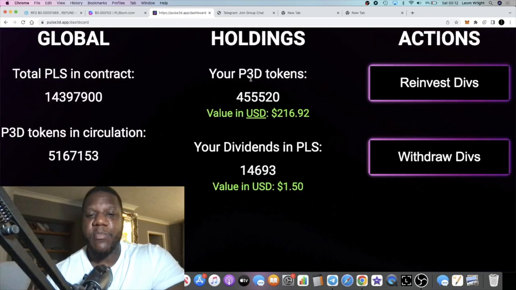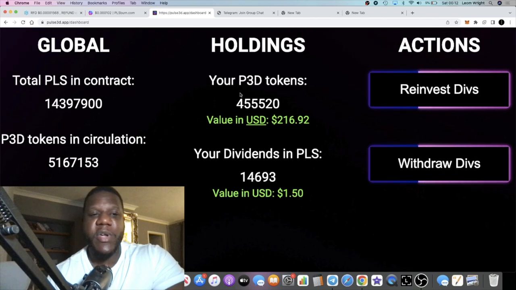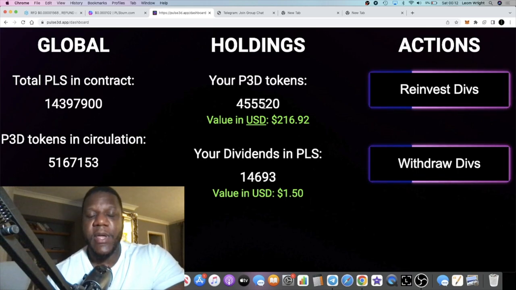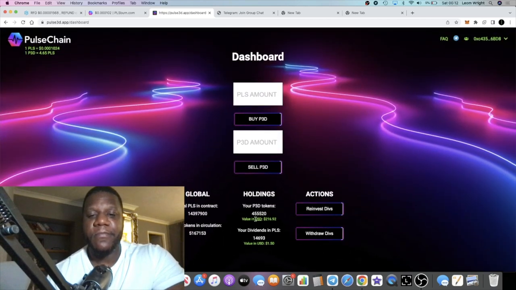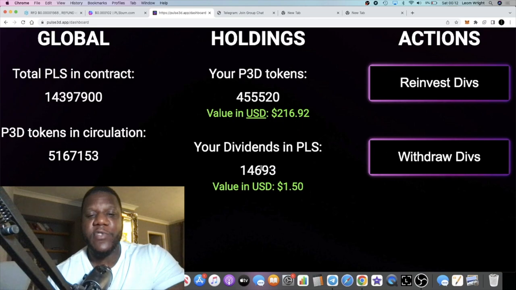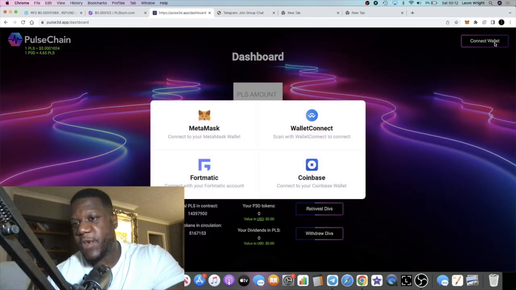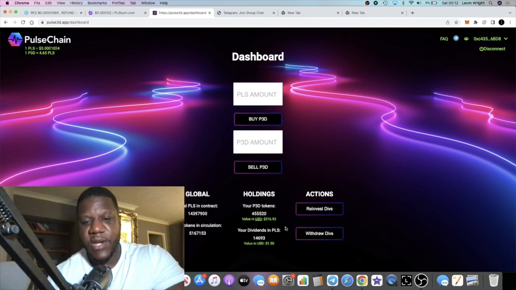Put in altogether, I put in about 2.5 million PLS, which got me 455,500 P3D tokens. So we've already made 14,693 in dividends. You do have to refresh it in order to see it updated. Let's just do a refresh, and you need to connect your wallet. It will show up blank, so what we do is disconnect and reconnect, and that should bring my balance up. That's how it works in a nutshell.